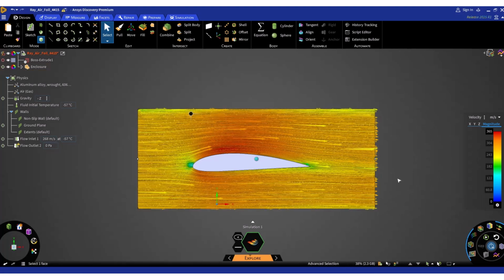And this was a simple airfoil simulation experiment on Ansys Discovery. So the next one we will do on Gulf War. So thank you everyone.